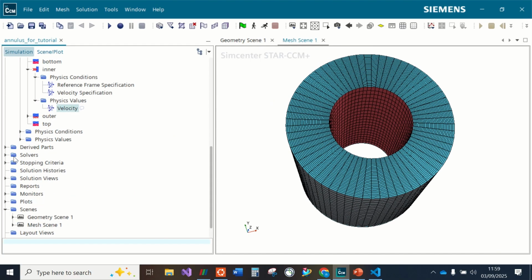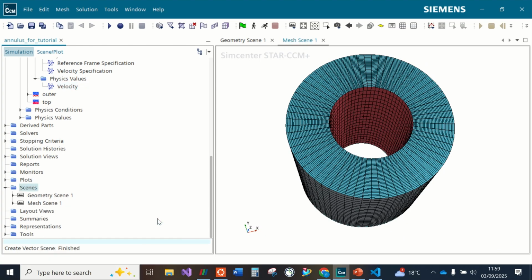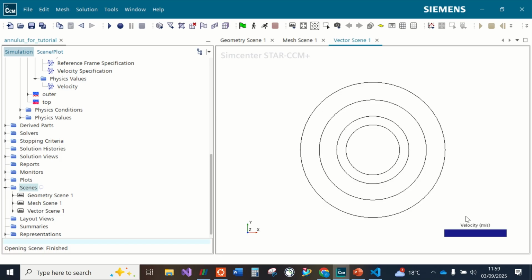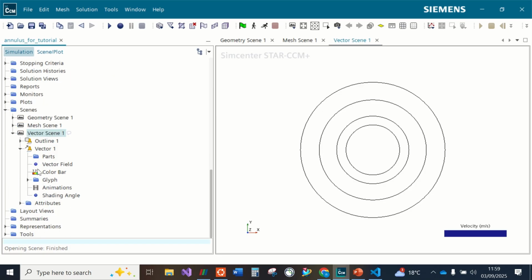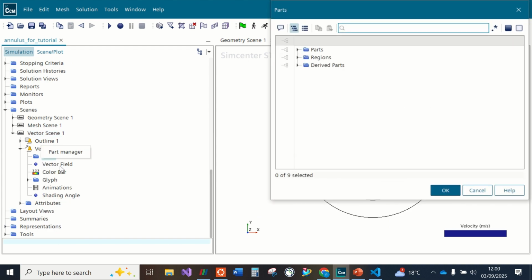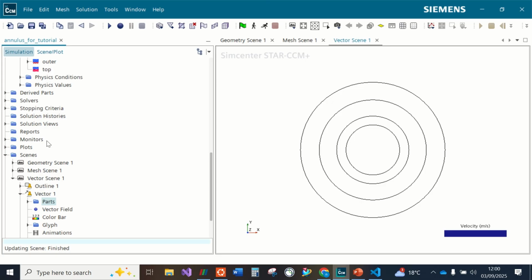The only thing I'd like to do before is create a scene so that we can see these velocity vectors. And we need to select where we can see this, so I'm just going to visualize it in regions on the boundaries. So now we're ready to go. Initialize solution, and then we can start running.